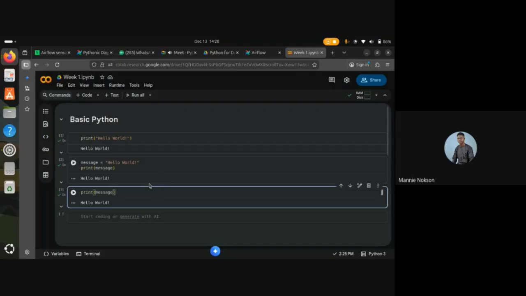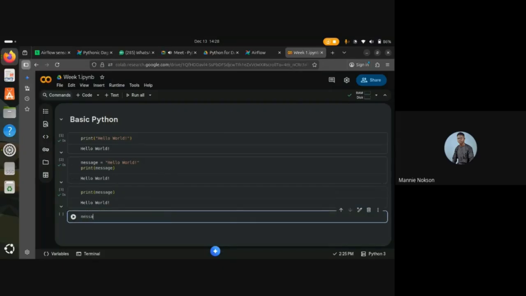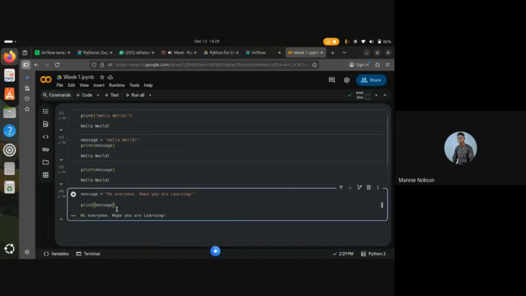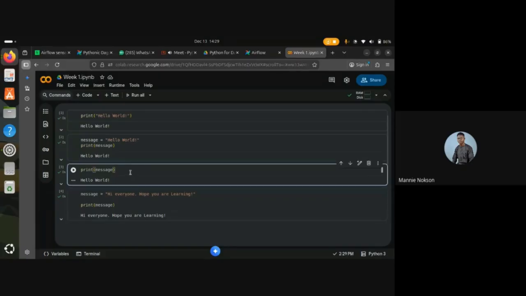So if I like, I can just come here and type the same word message. Same message here, and I'll give it a new value. Hi, everyone. Hope you are learning. Now, let's print message and see which one will print. If I run this one, let's see. You can see it did not print hello world. Instead, it printed this one. So even if I print this one, it will change from hello world to this one, because I did an overwrite on the value of the variable. So the value has automatically changed.